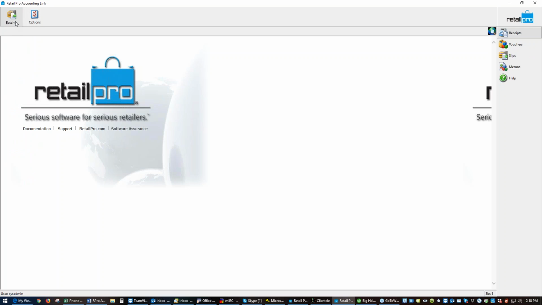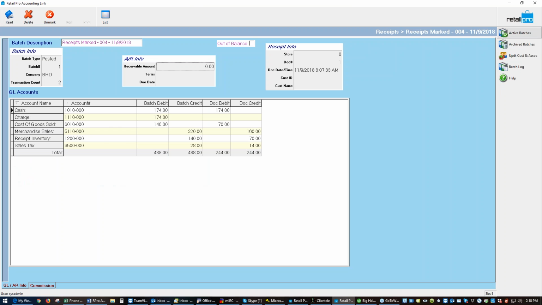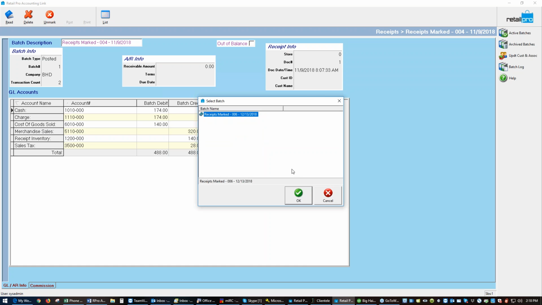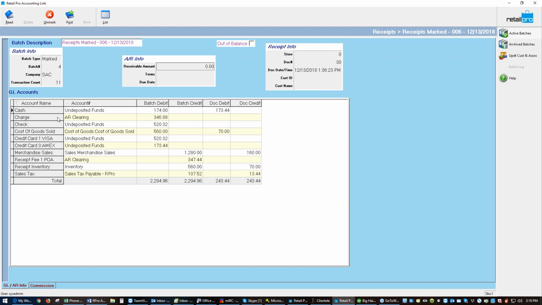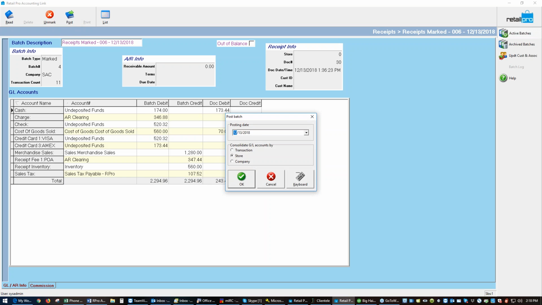So now that we've got our batch, here in active batches, it looks good. I want to post it. So I'm going to post it. I choose my posting date. I want to post it by either store or company. You do not want to post by transaction.